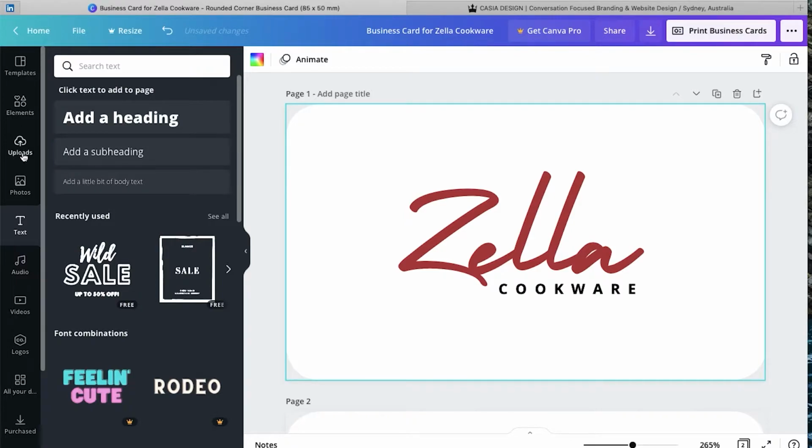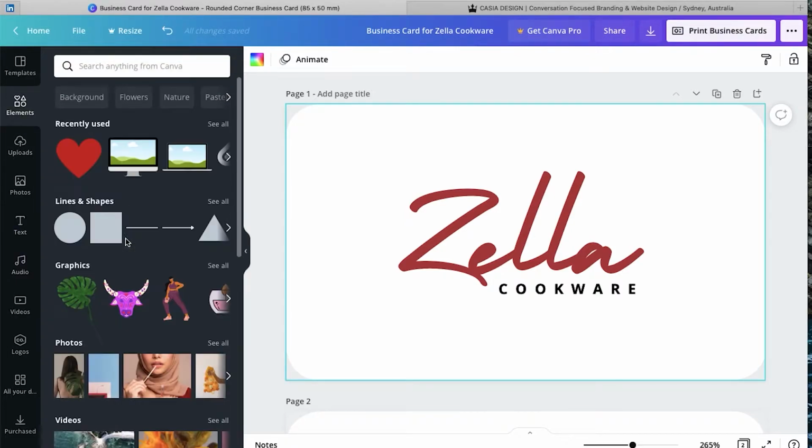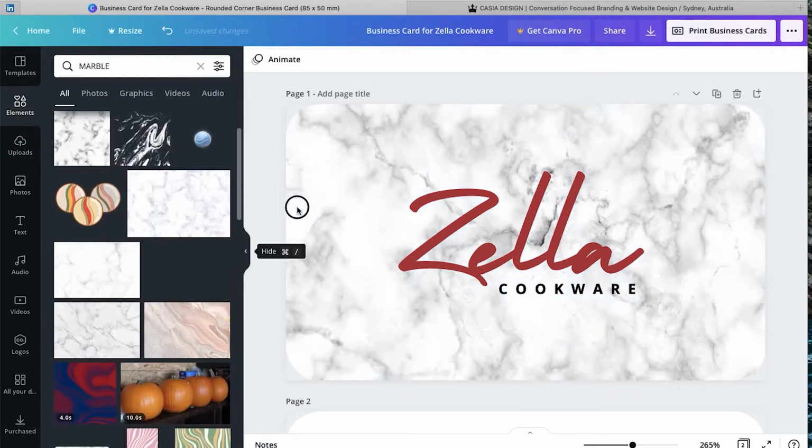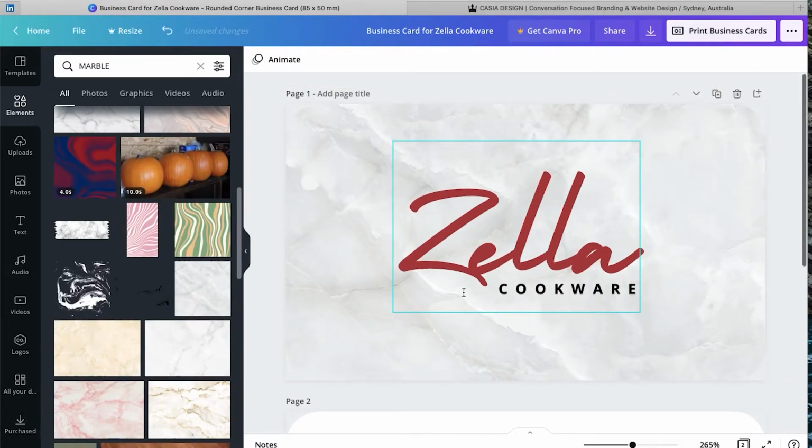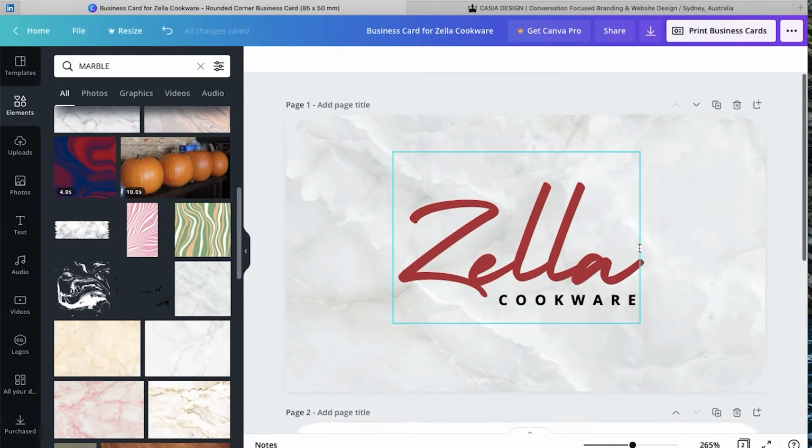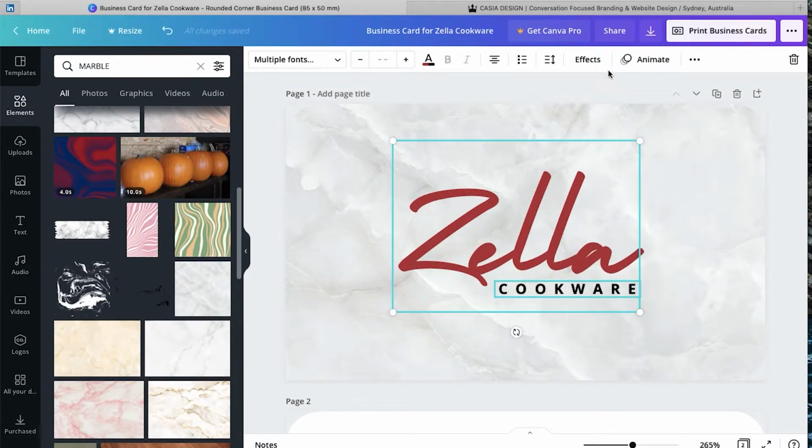Okay, so I want to put some sort of background, so I'm going to get a grid. Yeah, so that's good, very clean. And let's go and do the back. So obviously, copy the logo.